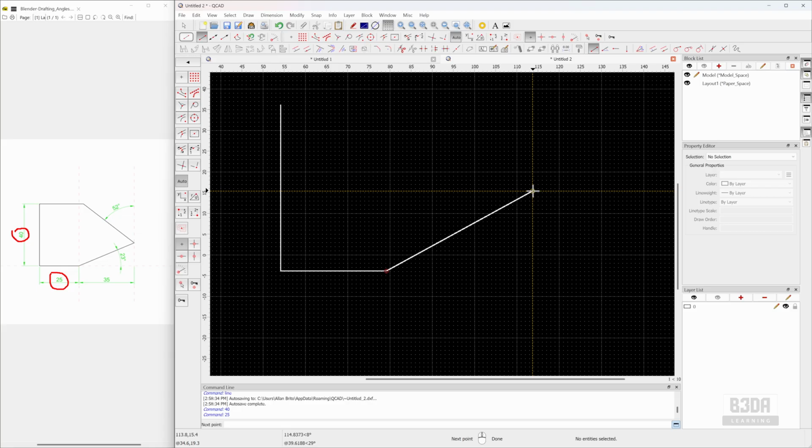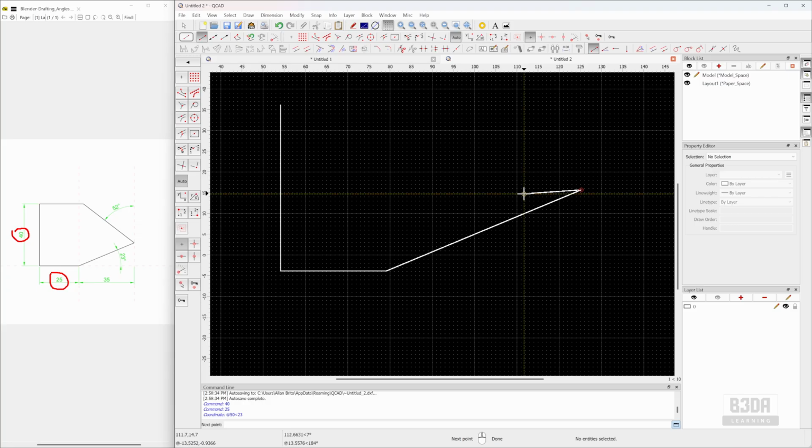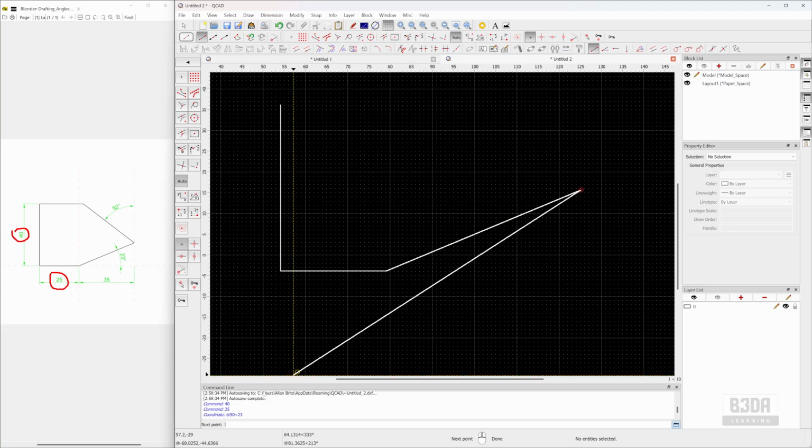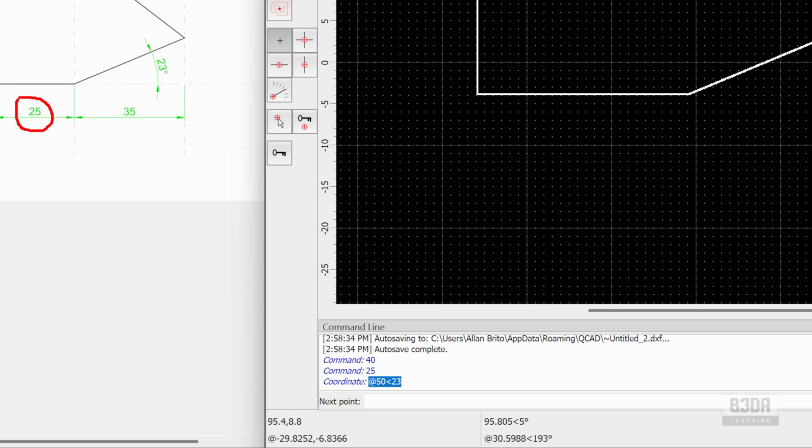We have two options here in QCAD. First one is to type a coordinate. If you press the space bar and type @, let's use a random distance, 50, less than in the angle that you want, 23. Press enter, you will create the line with the angle that you need. This is the notation that we use. This is a polar coordinate. Works the same way in AutoCAD, for instance, and in Rhinoceros.